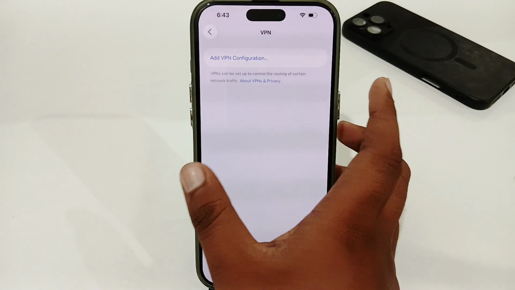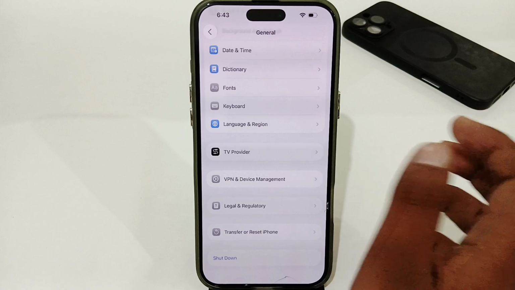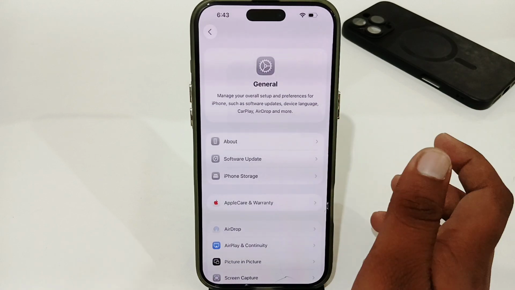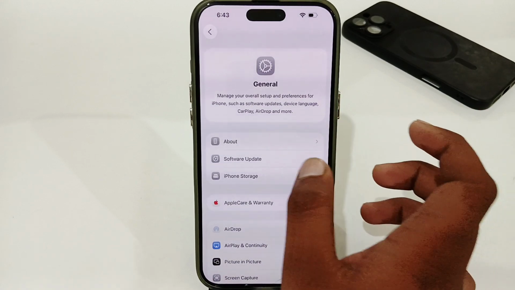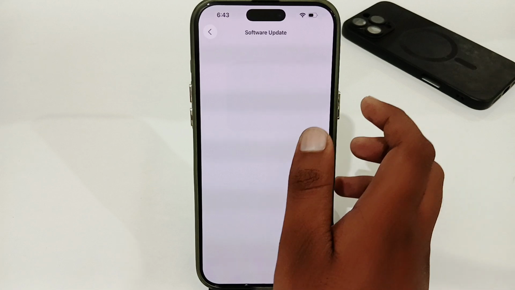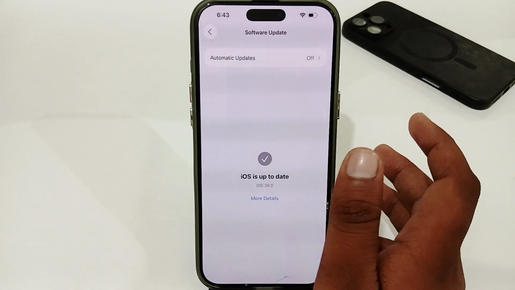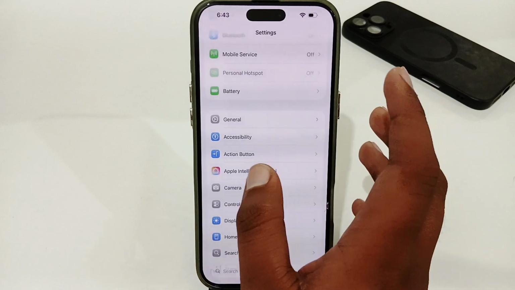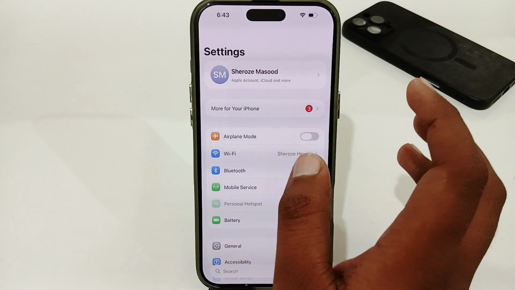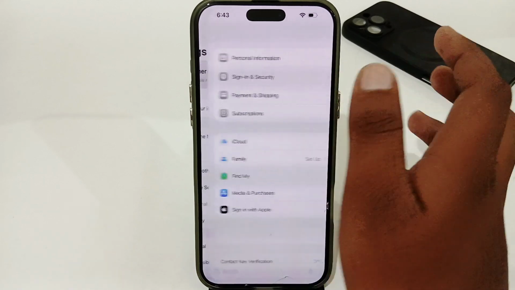Once you have that, you just have to go back, and here you have to make sure that there is no software update available. So tap on Software Update, and make sure there is no software update available. If there is, try to download and install the software update, and then try to change your region or country.